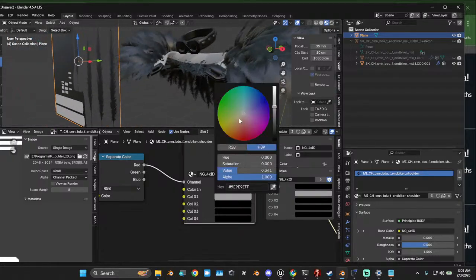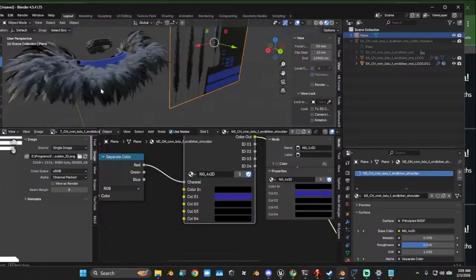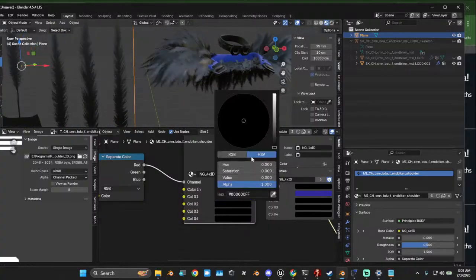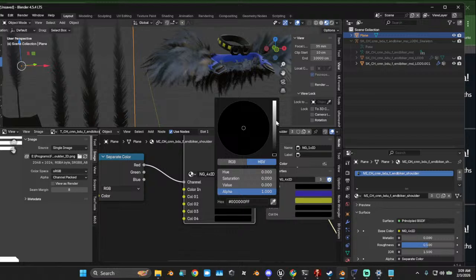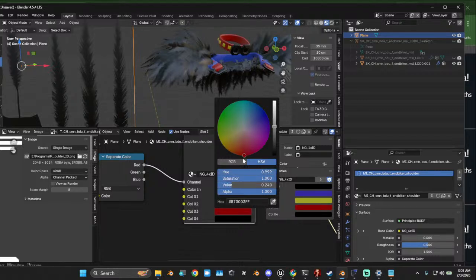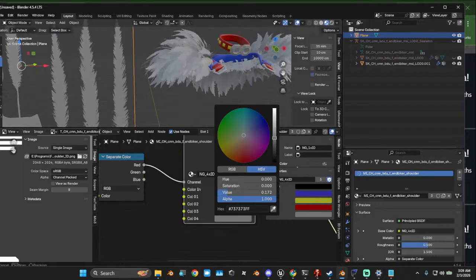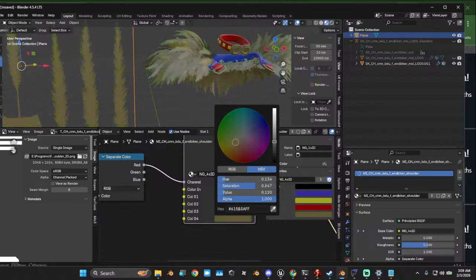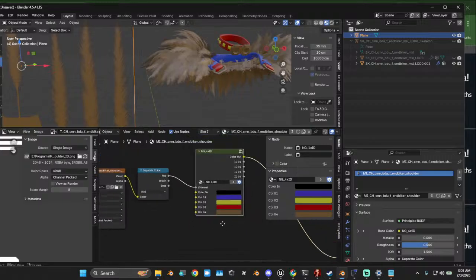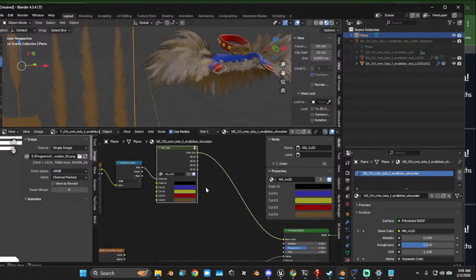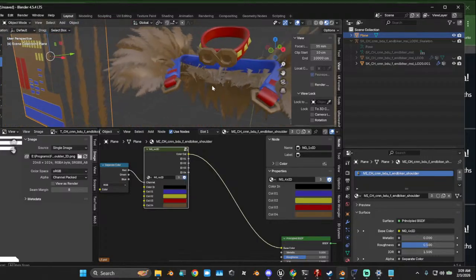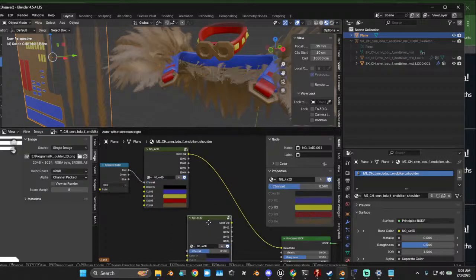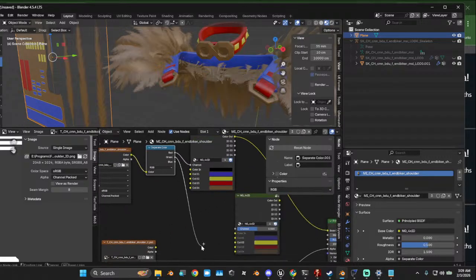All right, so I can set this to that. I can set this other one to, let's say, like gold or something. Set this one, which is the belt, to red. Set this one, just the feathers, to whatever color. All right. Nice. Cool. I can do it again with the green.